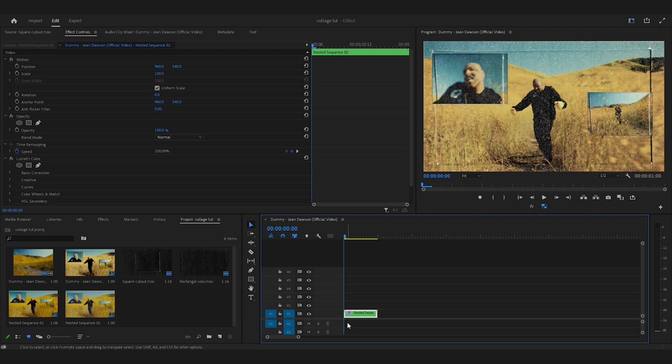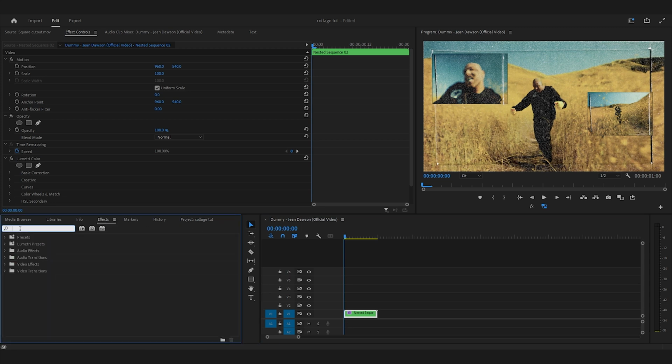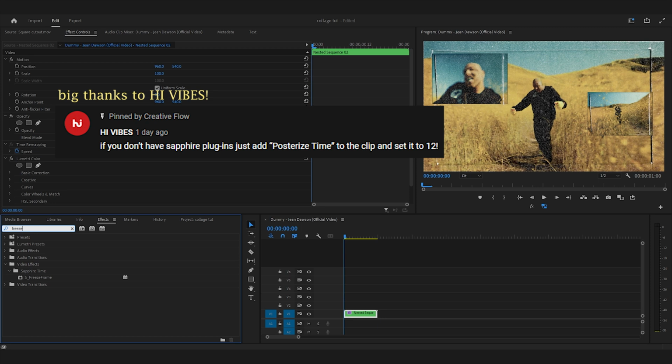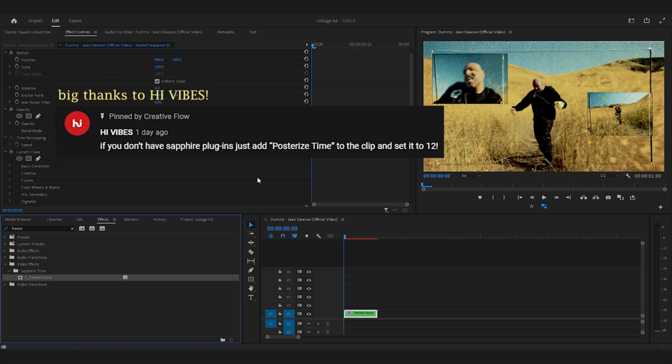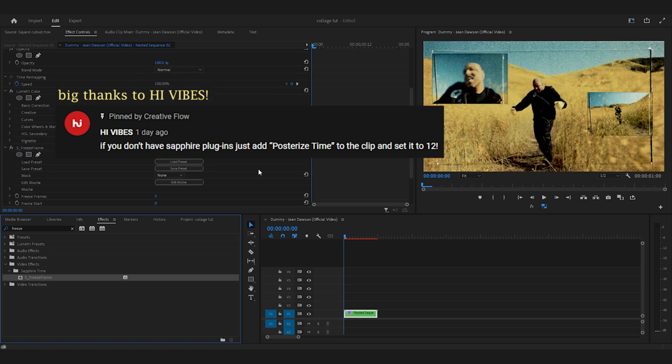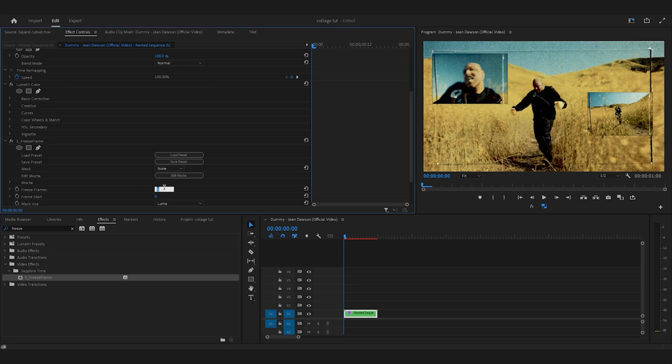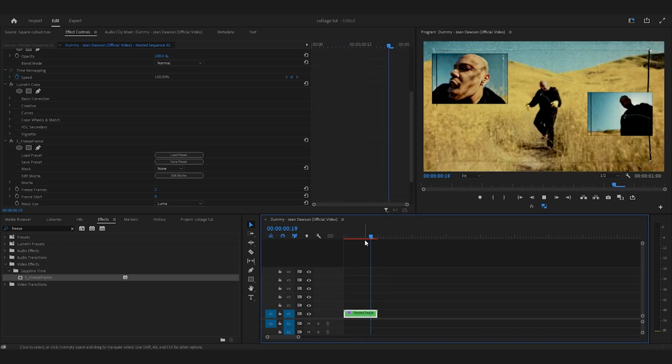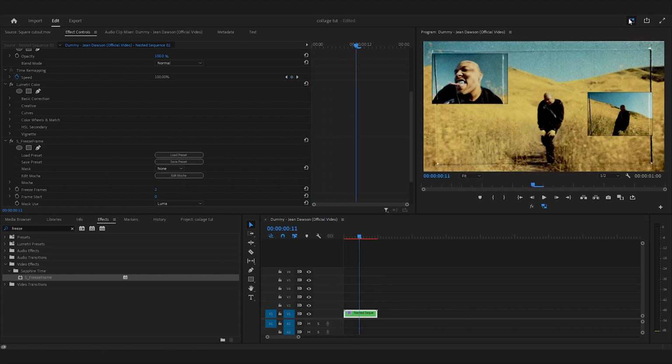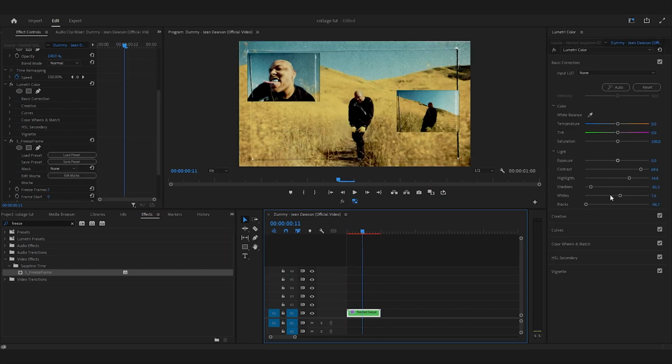And so there's multiple ways of doing this. The easiest way is if you have Sapphire plugins, you can just look up freeze and you can drag this Sapphire freeze frame here. Once you apply that, you want to scroll down and, for freeze frames, just change that to two. And so now you can see it's a lot slower and it looks pretty good. So it does change the color for some reason, so if you want to go back into it and adjust it around just a bit.